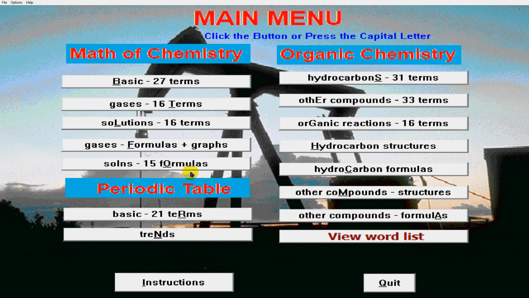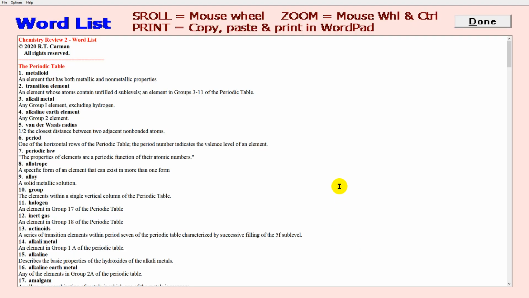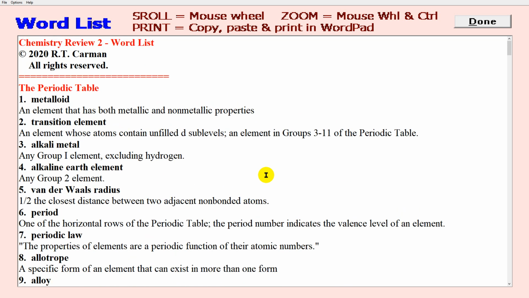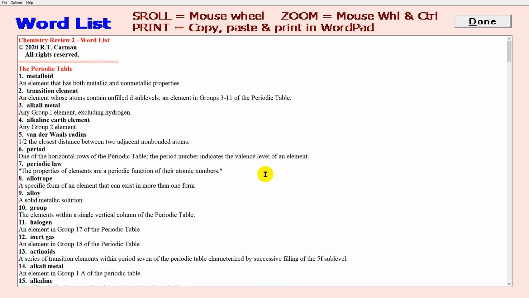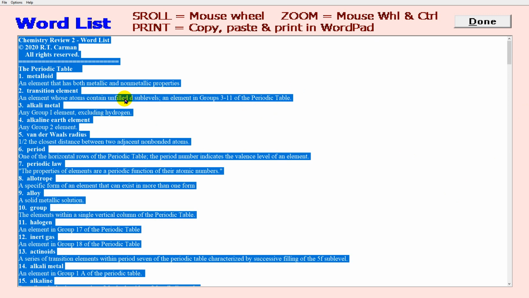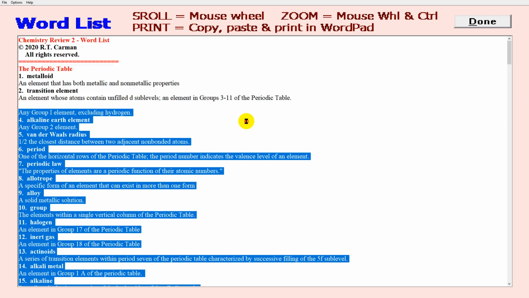And now let's just take a look at the word list. Here's a word list. You can use the mouse wheel to zoom in. Hold down Control, turn the mouse wheel, you zoom in. Hold down Control, turn the mouse wheel the other way, you'll zoom out. If you want to print the word list, there is no print function from here. But what you can do is click someplace, then do Control A to highlight it all, and then do Control C to copy it.